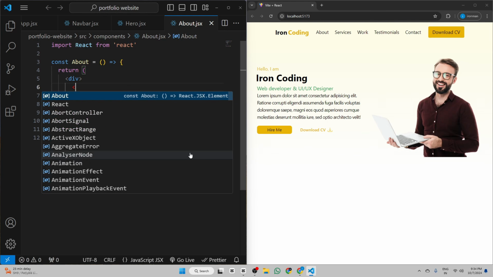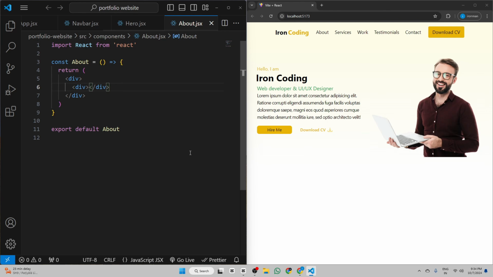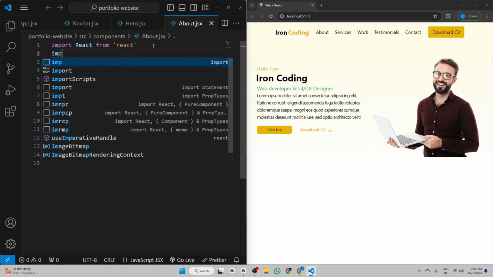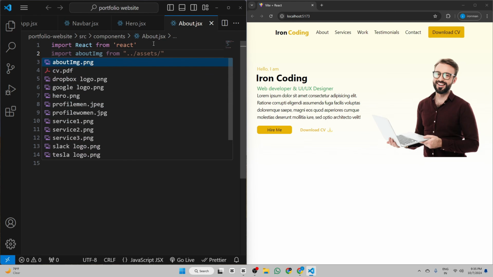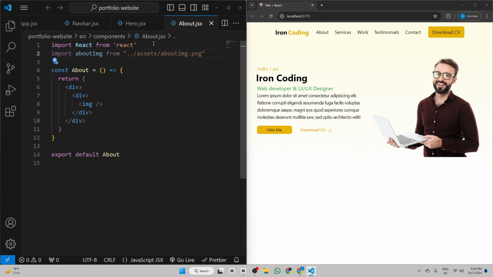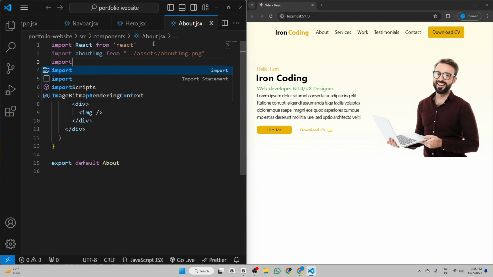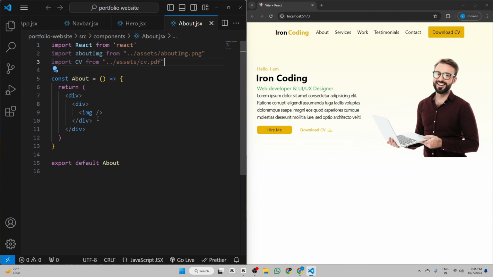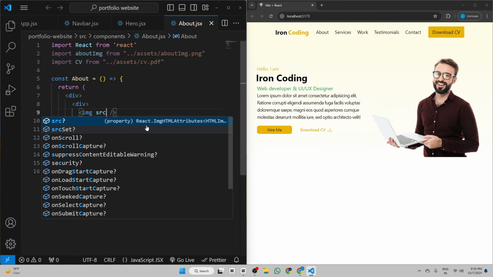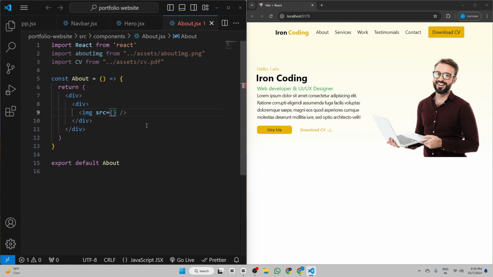So inside this div we have to create a div. Inside this div we create a image tag, and now inside this image tag we need a image, so I have to import a image. About image from dot slash assets slash, and this about image dot png. We also need our cv, so import cv from dot slash assets slash cv dot pdf. Now inside this image tag we have to write src and curly braces, and inside this we have to enter our image name, which is about image.